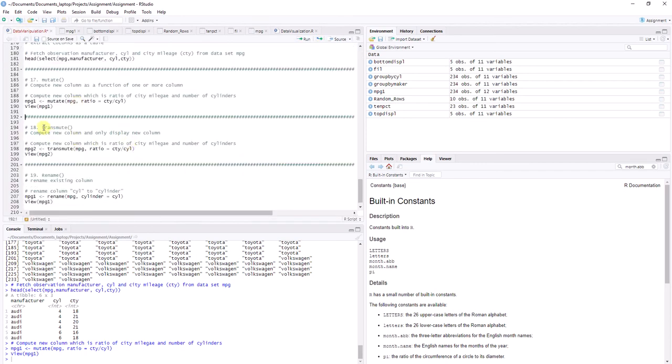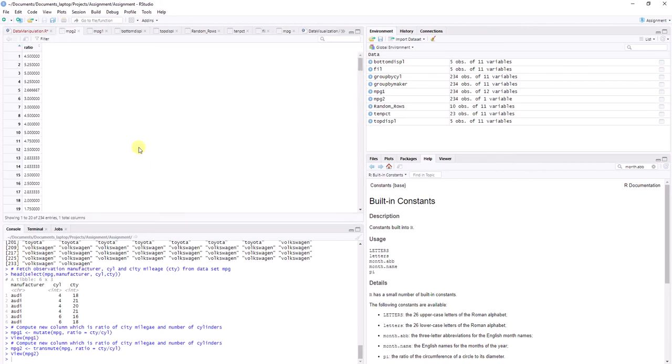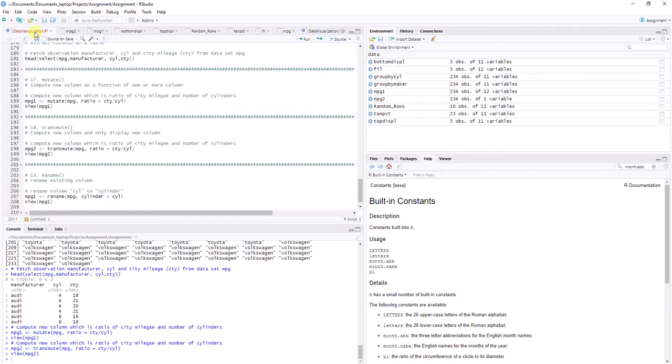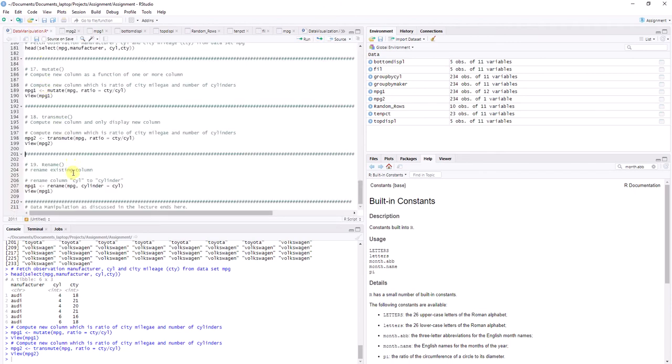Now let's see, we have another function called transmute. There is a slight difference between mutate and transmute. Transmute will compute a new column and only display the new column. So I have created a new data set, I have used transmute, and then I have created ratio. But when I view the data set, it has only one column, which is newly added. So that's the basic difference between mutate and transmute.